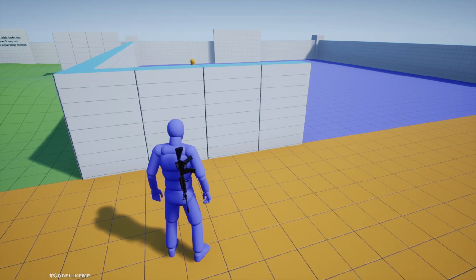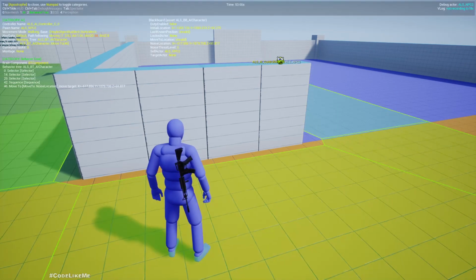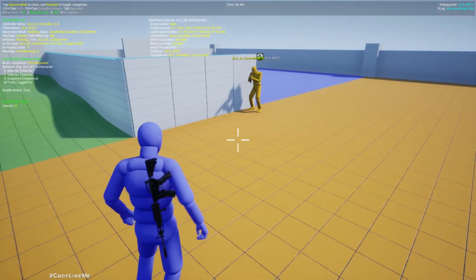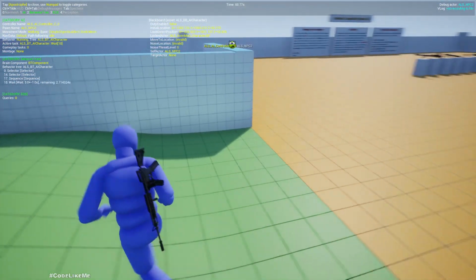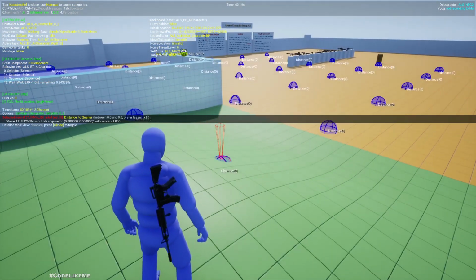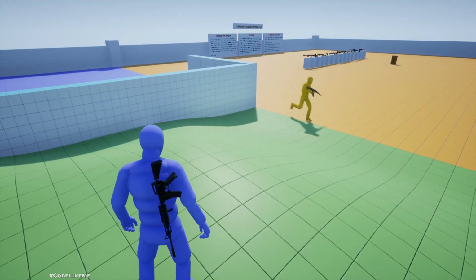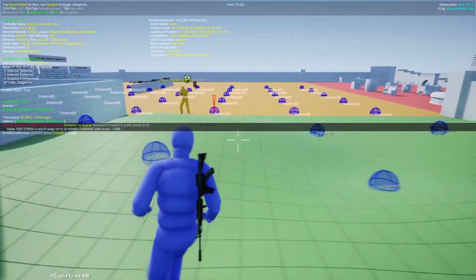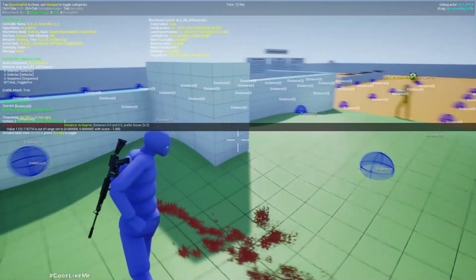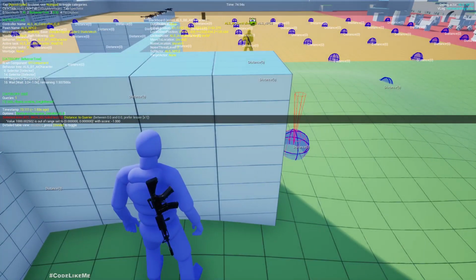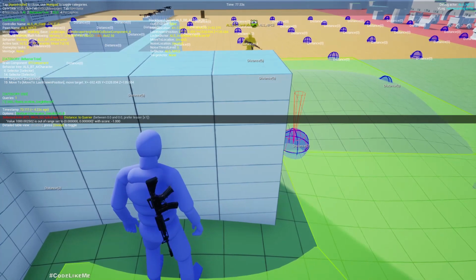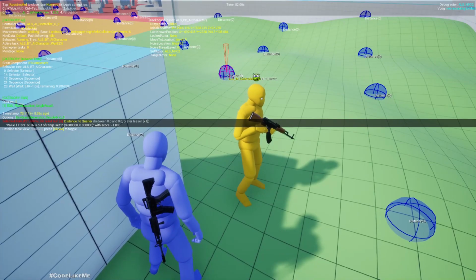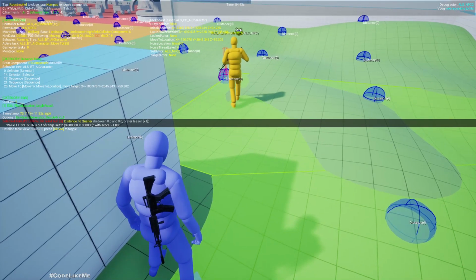We can actually visualize EQS queries by pressing apostrophe and 3. So now he saw me and is shooting. If I break the line of sight, now you can see these EQS queries. So these are the EQS queries. Now he should be changing the location. Yeah. Oh wait, he didn't see me.